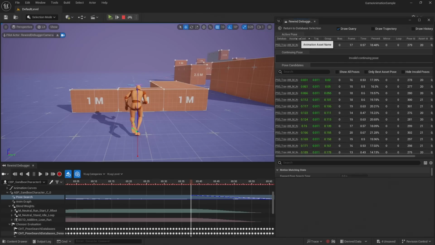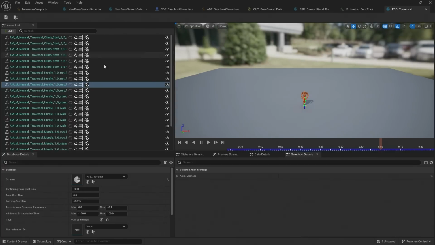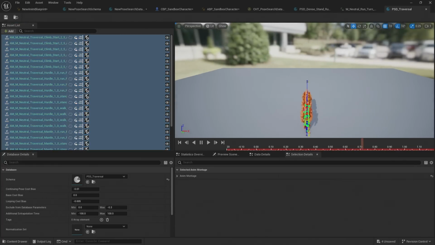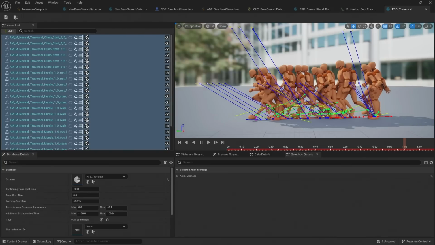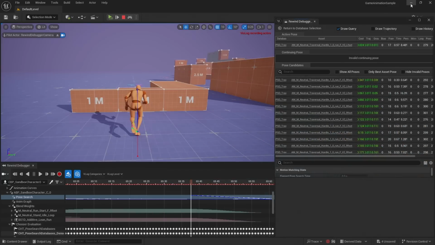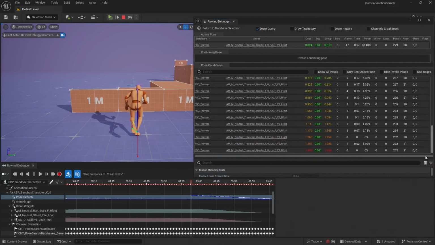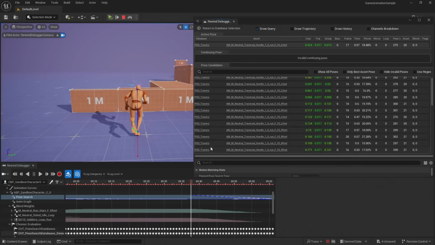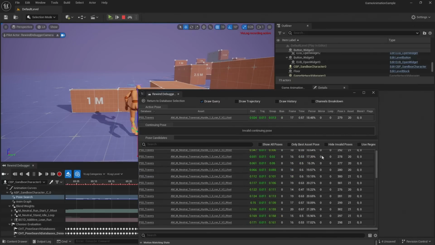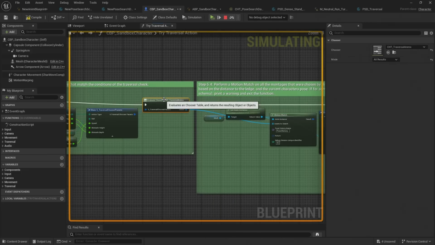So right here, there is a database. And our database has all the possible selections that we could have picked for traversal. But this is not entirely true. If we look at our post-search debugger, you'll see that the options are actually not many. So let's dive back into our blueprint that we saw before. And look at what the chooser is doing.